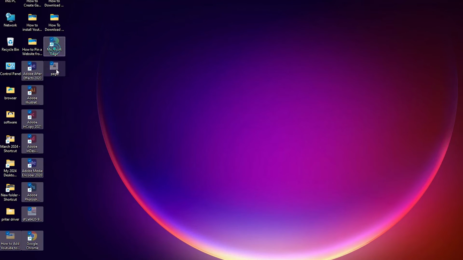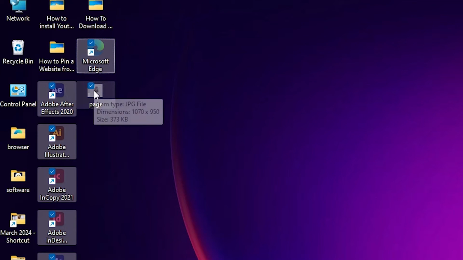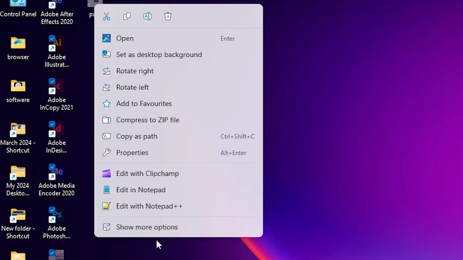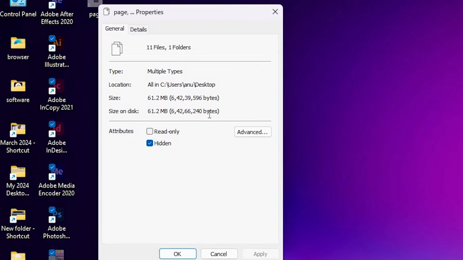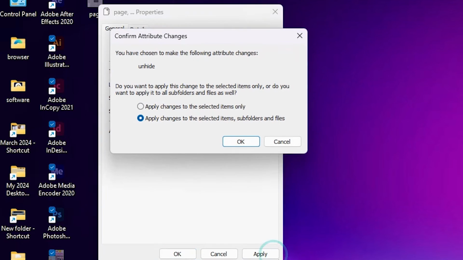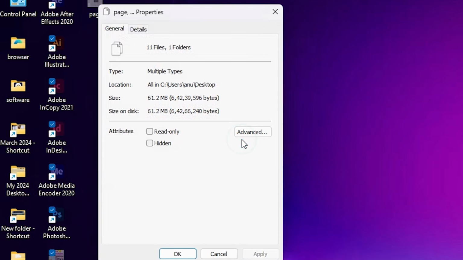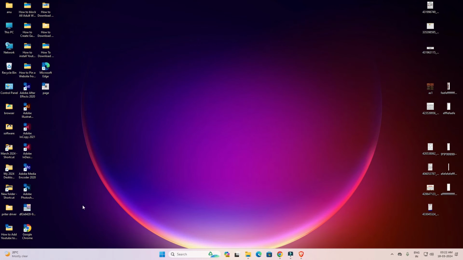Right click on that folder, any folder or any file that you want, and click on show more options, then click on properties. In properties, here we find hidden. Uncheck this. Click on apply. Click on apply changes to the first item or the second item, depending on your selection. Click on OK. And all your files that were previously hidden are now shown on your Windows 11 PC or laptop.